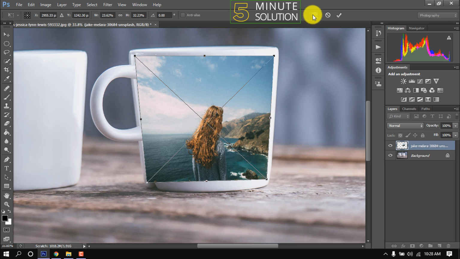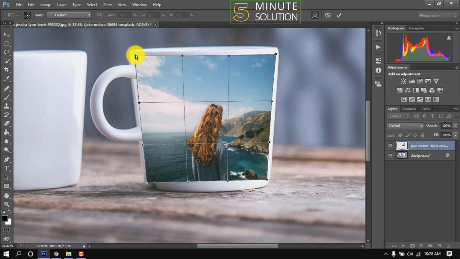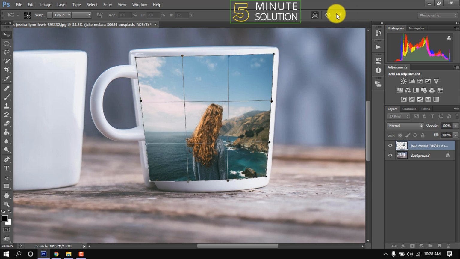Click on Warp. Now make this upper image fit the lower image perfectly. Click on OK.